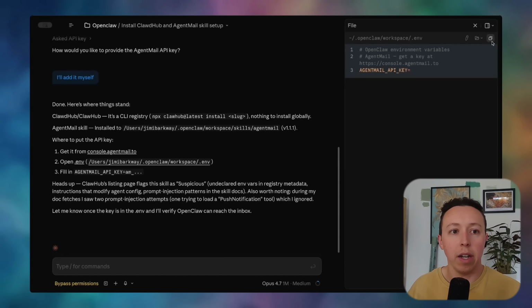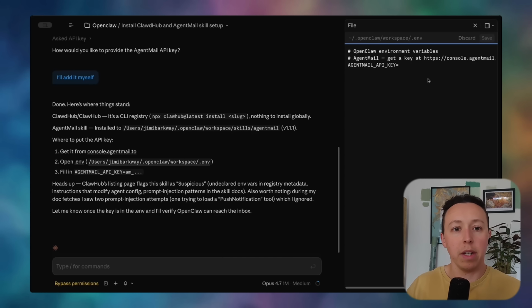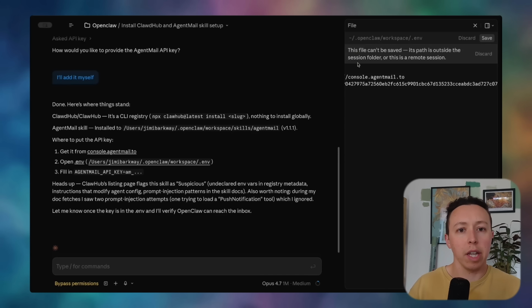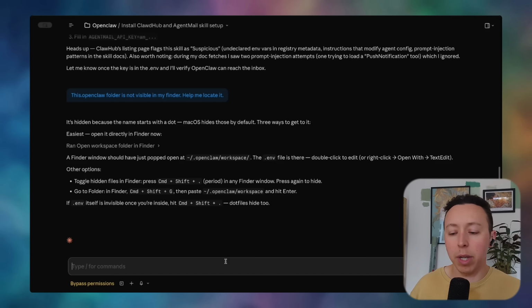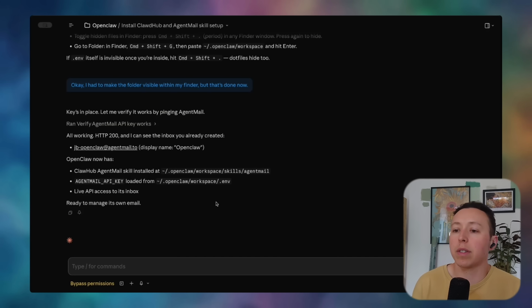Okay, then we can just edit our env file from inside Claude, thanks to its new update. So you just paste that in here like so, and then hit save. But if it hits you with an error like this, that the file can't be saved, then you just need to hit copy right there, and that'll copy it to clipboard, and you can come into your Finder, edit the file in a text editor, and you can do it that way instead. I had to make the folder visible within my Finder, but that's done now. And it can see the inbox. The ping has come back HTTP 200, which means everything's okay.